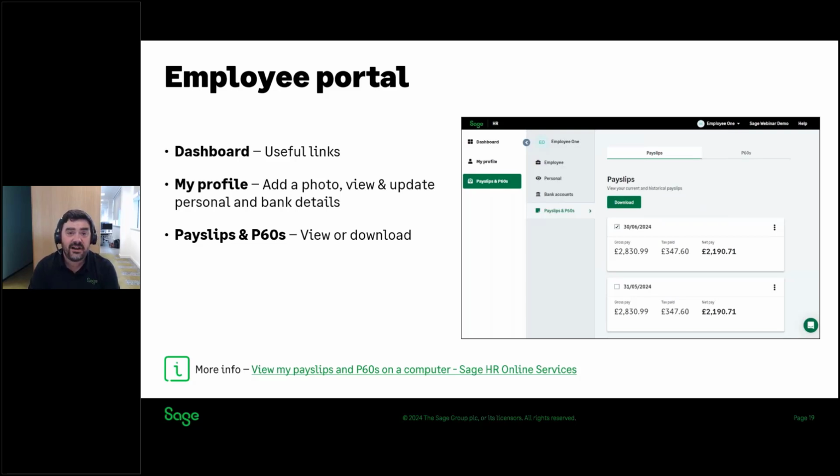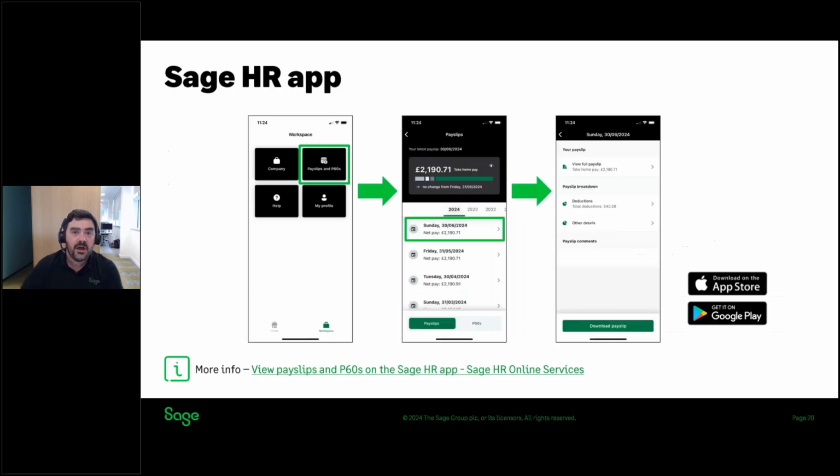They can sign in either from your company's sign-in page, or if they go to sage.hr, they'll be able to log in from there as well. But they also have access to a mobile app, which gives them convenient access on the go to their payslips and P60s. That can be downloaded from the Apple App Store and the Android Play Store, or Google Play Store.